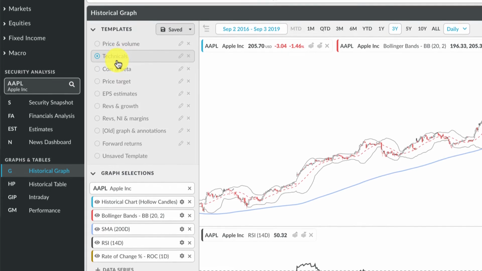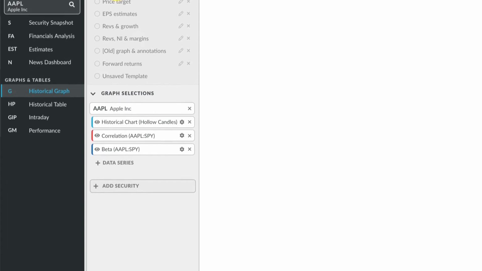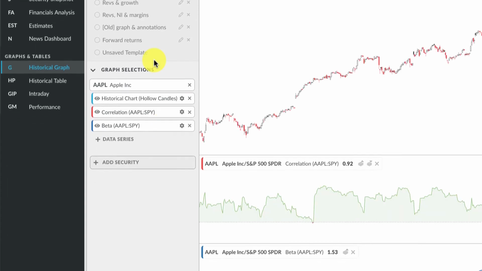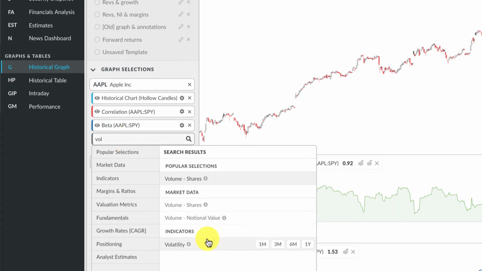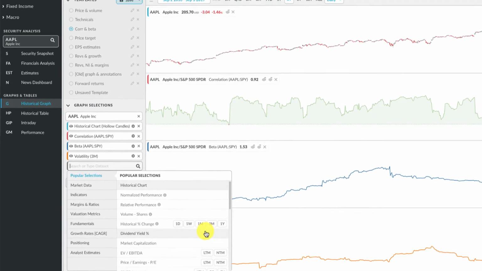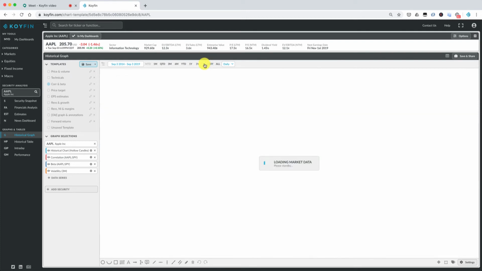Correlation and beta is also here, which is kind of interesting. Another one that I like to look at, which isn't here, is to add, let's say, volatility. So I add 3 month volatility here. What would this help you understand? This would help you understand whether Apple is becoming more volatile. Let's just look at this on a 5 year basis.